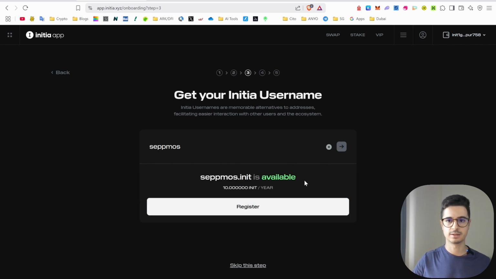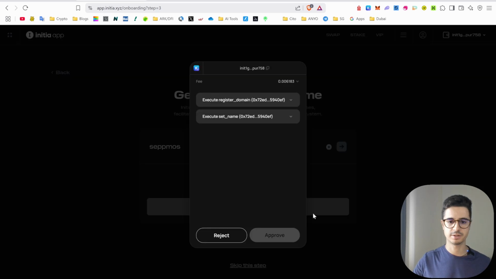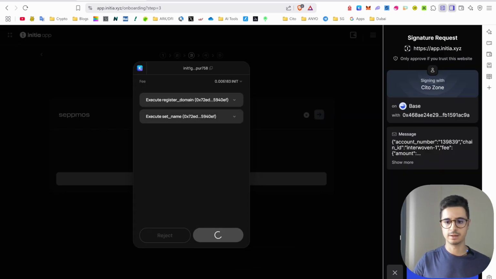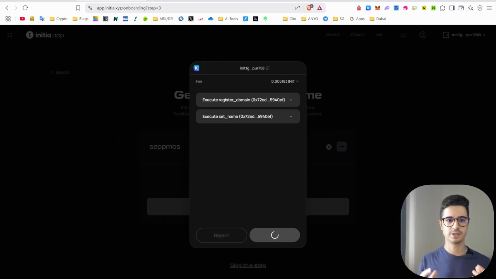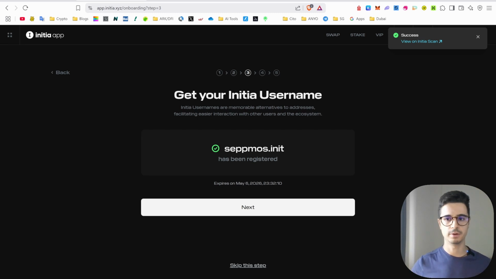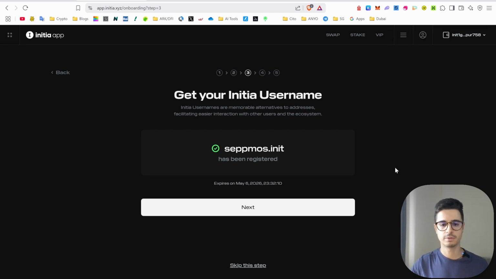So here it tells us that the name is available and it costs 10 INIT a year. So it's around $6 for now. I'm not sure, it could be slightly cheaper, but yeah, let's register this name. And I heard that having or minting your own Initia name will also earn you some VIP points, so you might benefit from that going forward. So it might actually pay off twice. You might earn more than 10 INIT just by minting the name, but who knows, we will see.